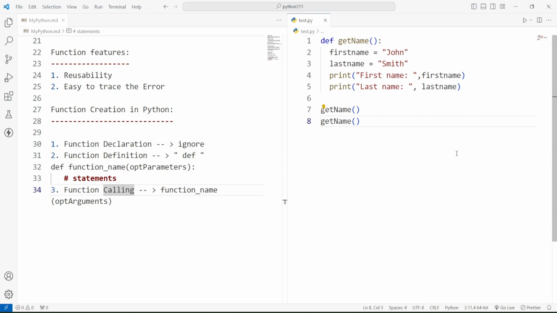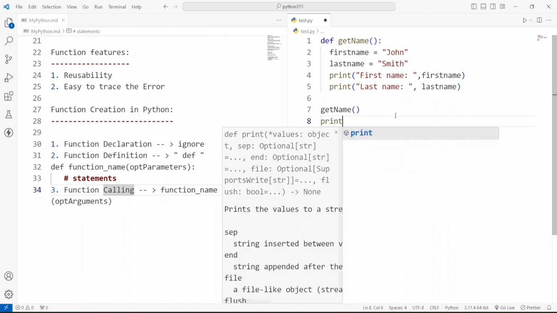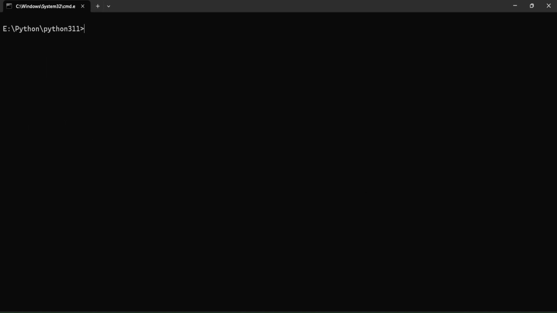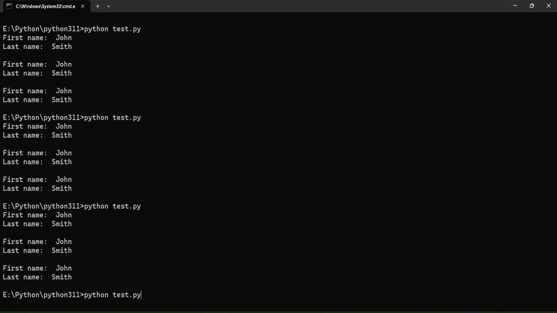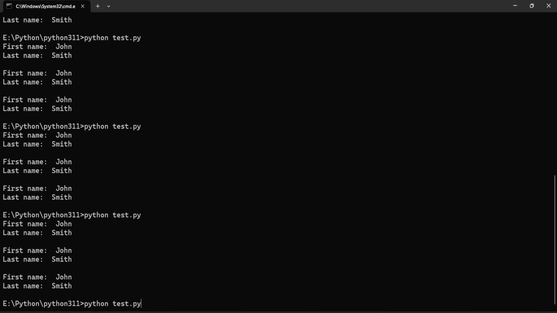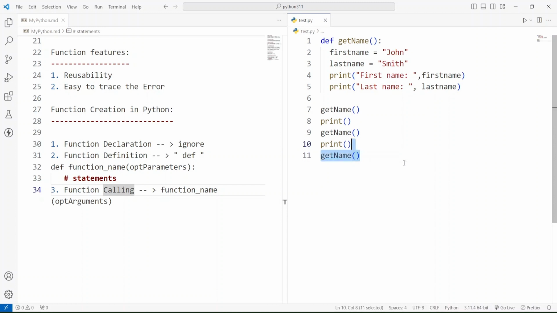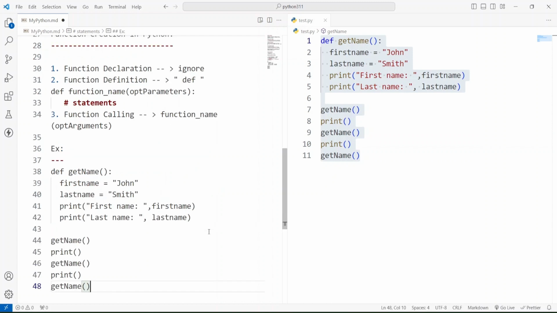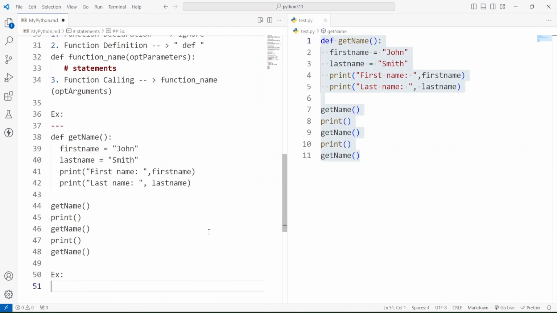See, if you want any new line, we call get name. See, we got the same answer. If we call it n number of times, we get the same answer. This is an example of a function with no arguments, zero arguments. Second example we will see.